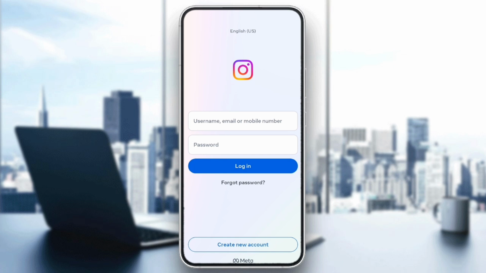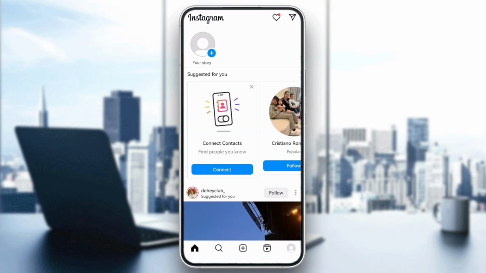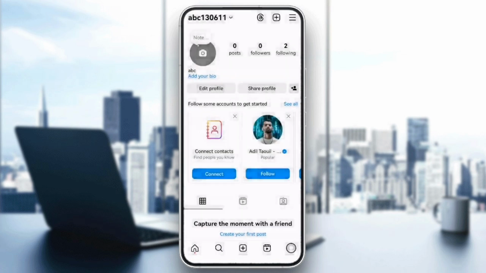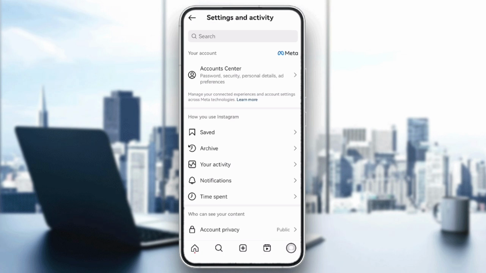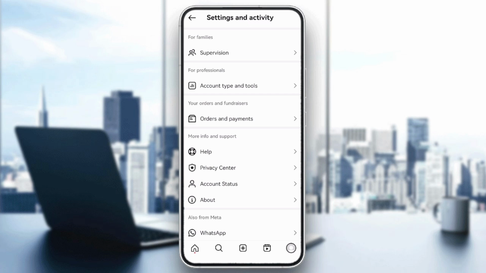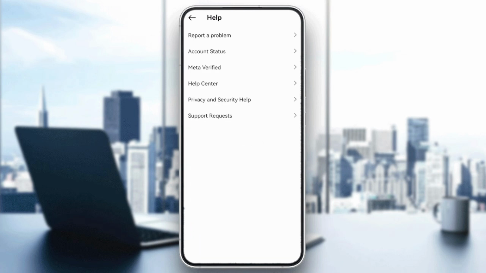And finally, contact Instagram support. If none of these steps work, you may need to reach out to Instagram support directly. Head to Instagram's Help Center and submit a support request explaining the issue. The Instagram support team can help you with account creation issues, especially if it's tied to an existing presence on their platform.